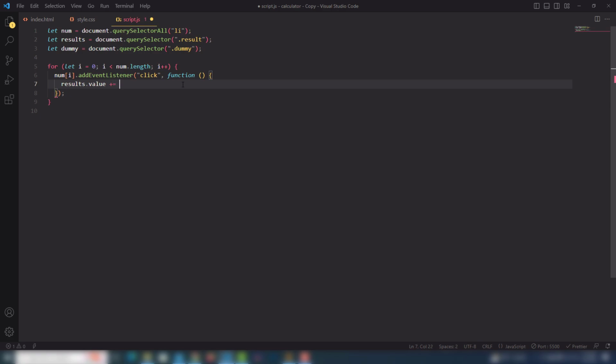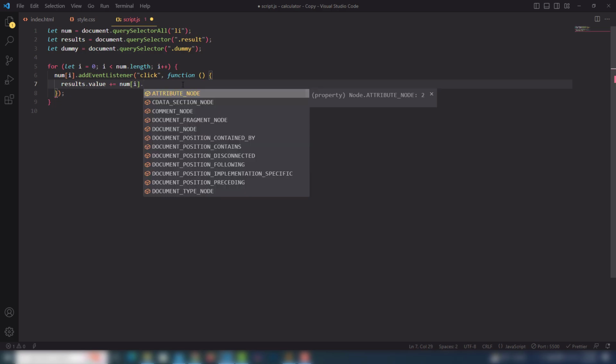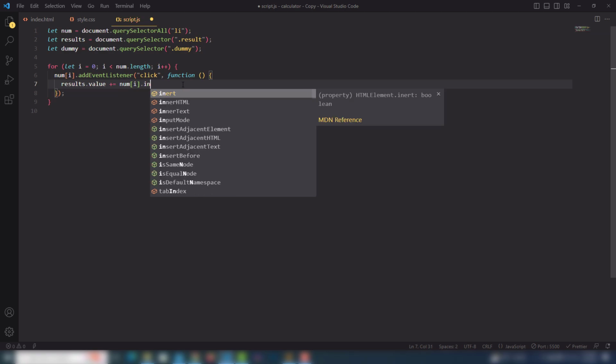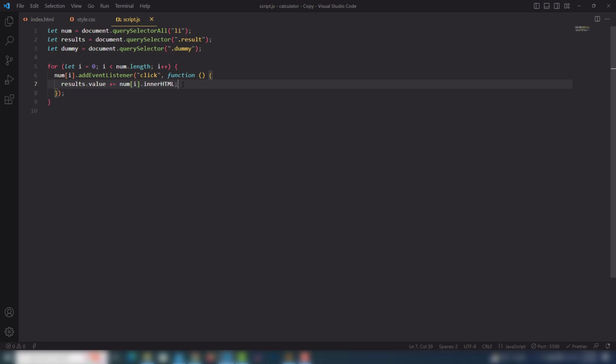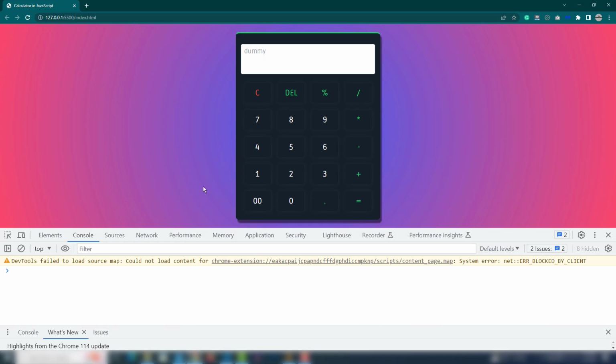Which value? num[i], and also you need to use .innerHTML. You can use also this one, and so look at that, right? Perfect. Each button has appeared inside my input field, right?